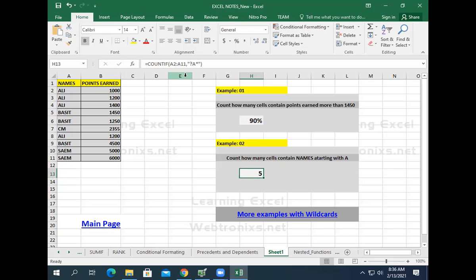Is it clear? Sir? Yes, beta, go ahead. Sir, if we just use star and then A, wouldn't it be the same? No. Star A means that A is coming at the end. Before A, I have any number of characters. Okay, I get it. Sorry. Are you sure? Yes, sir. Okay, perfectly fine.